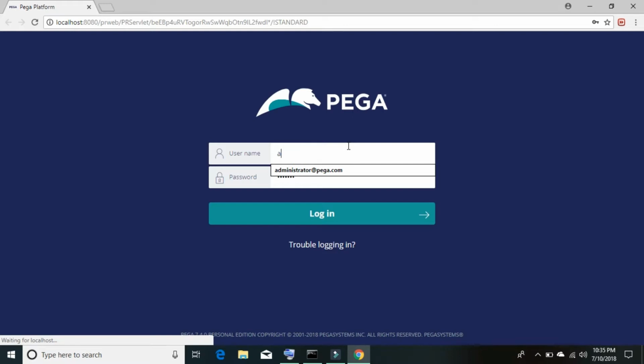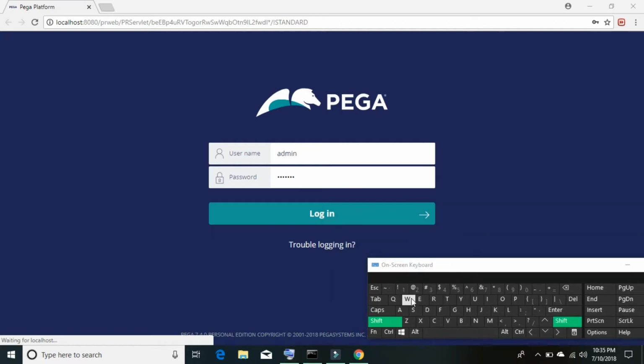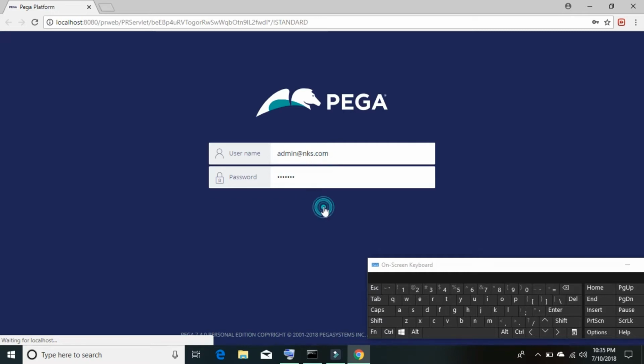So the credential was admin at the rate, sorry guys, my keyboard doesn't work properly, at the rate nnks.com, that's the credential we created, and the password, then login. So basically, we need to log into the Pega platform using the credential that we created for the particular UI. So basically, we are logged into the UI that we're going to add the functionality of Pega Robot Manager to.